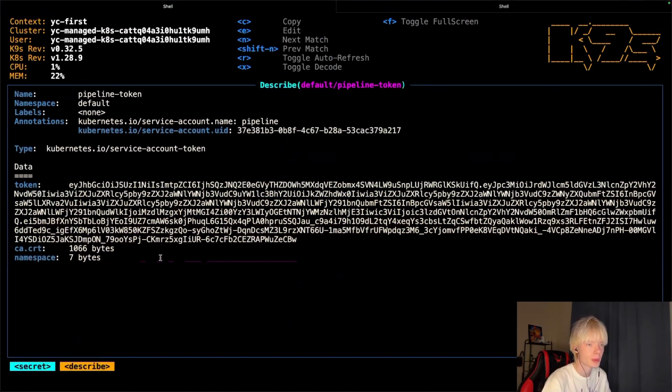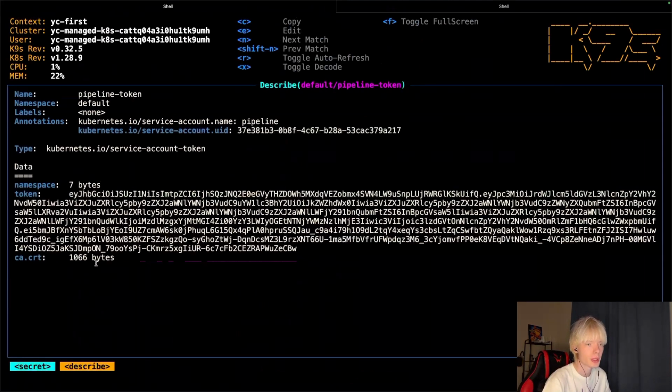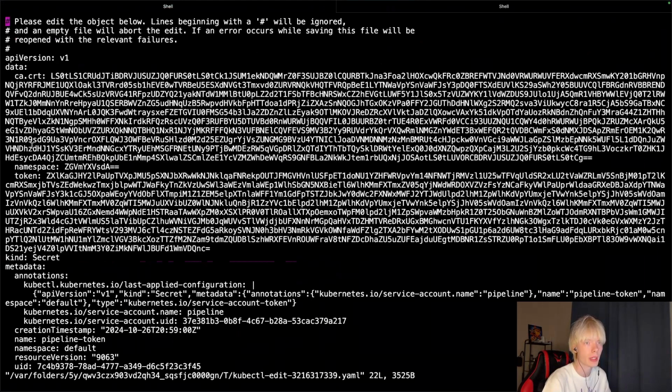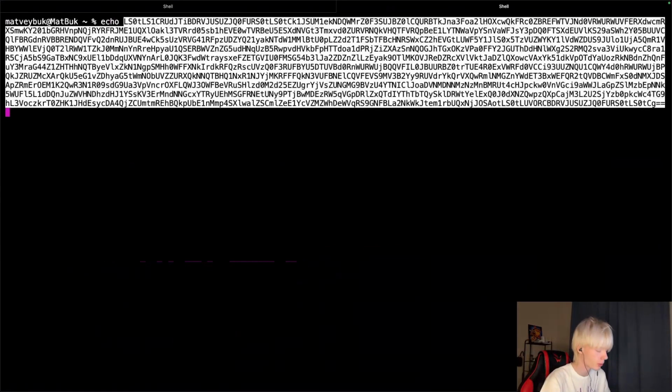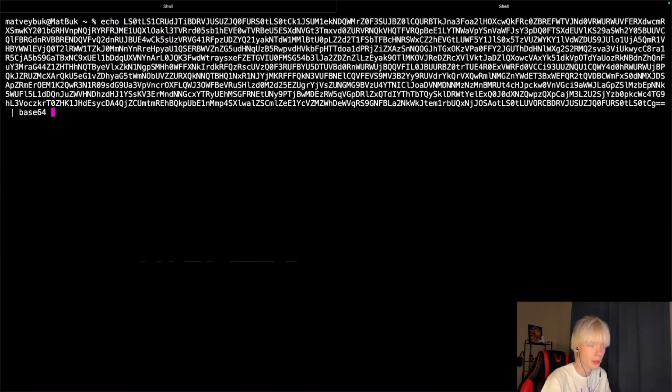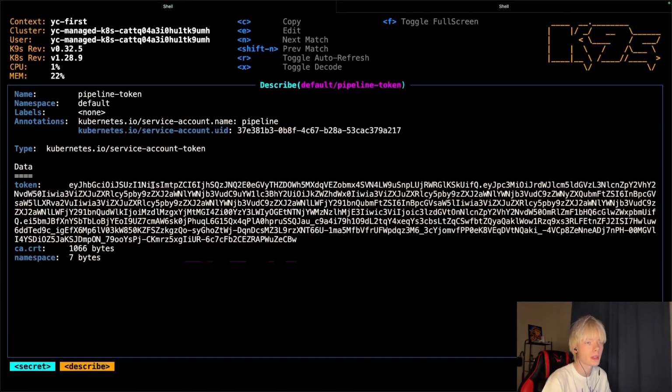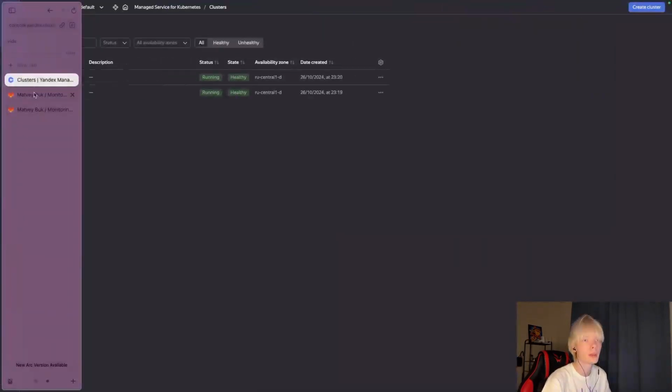So we need to obtain the certificate and token for next usage. Let's do it by editing this YAML file. Just copy this certificate, decode it with base64, remember it, and also this token. So let's move to CI.